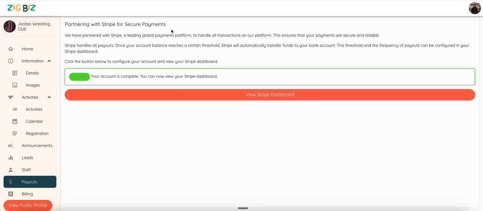Next, let's step into payouts. This is one of the first things we do when you come into creating your Zig account. You connect with Stripe. Stripe is our payment provider, and this allows funds to flow to you.